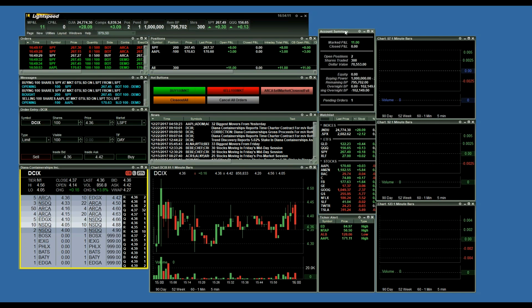On top of this, we have the account summary window. It's going to show you your equity, which is your account balance, your buying power, any remaining buying power, anything that's overnight, anything that's remaining, and your marked open or closed P&L as well. So you can track your account summary here, open positions, shares traded. So it really helps you keep track of your margin, your buying power, and your account information.